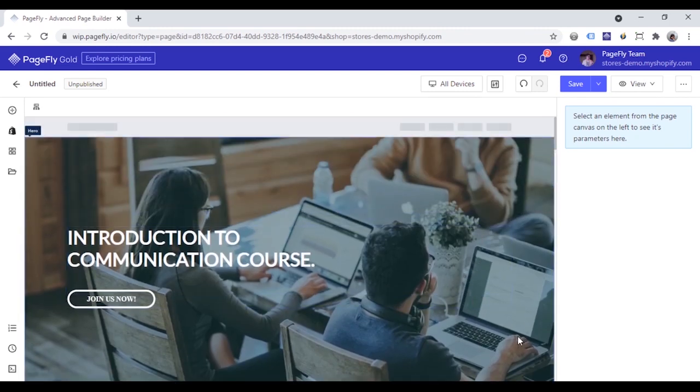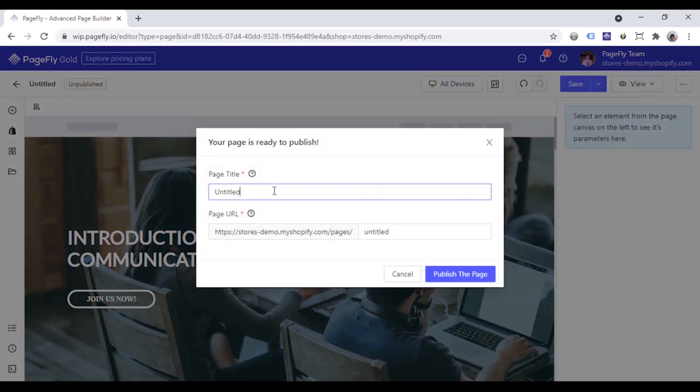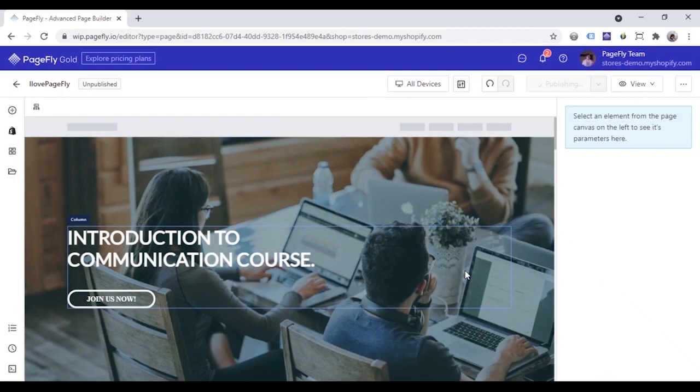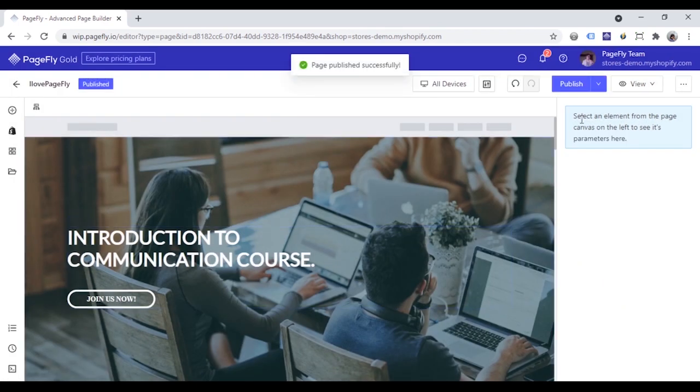If you are happy with the page, go ahead and publish it. Put the name of the page here. And check it in the live view.